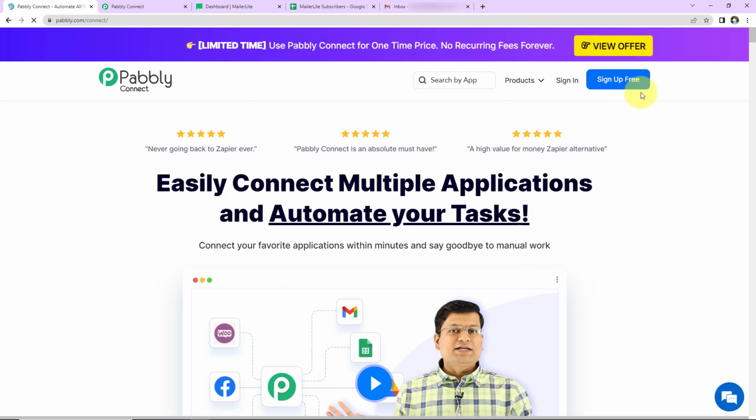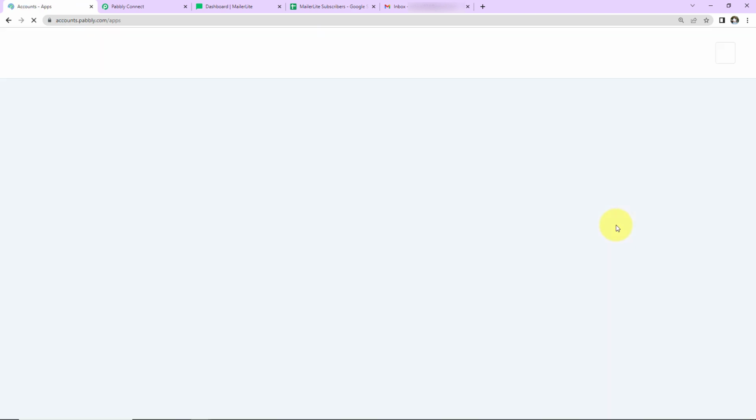Now on the right hand side, we have the options of signing in or signing up for free. So if you are an existing user, simply sign in, and if you are a new user, you will have to sign up. It is not going to take more than 2 minutes, and also at the time of account creation, you are going to get 100 free tasks. So now I'm going to click on sign in as I'm an existing user.